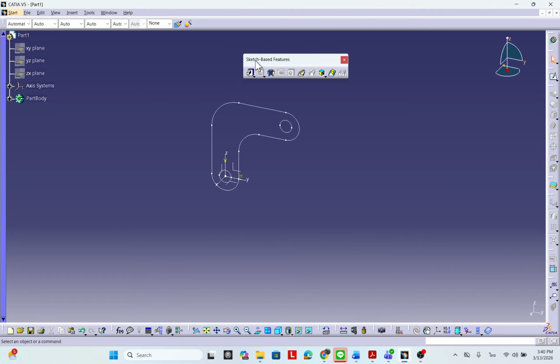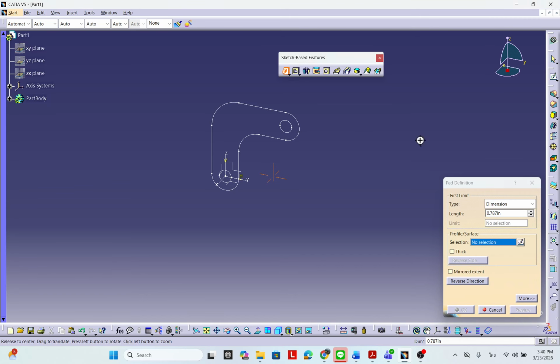So you must create a profile in the sketch first, because the sketch-based feature can be used only with a sketch. If you never made the sketch before, the sketch-based feature could not be used. The sketch is an imperative element, right? You must create it. Okay, click on the sketch and click the pad.